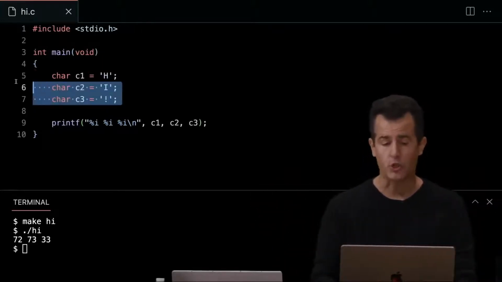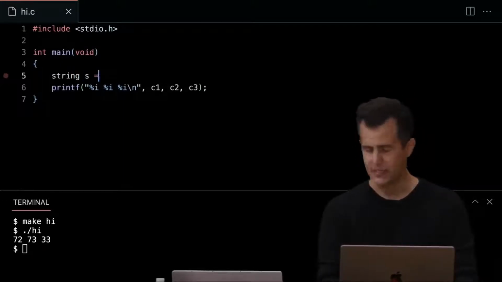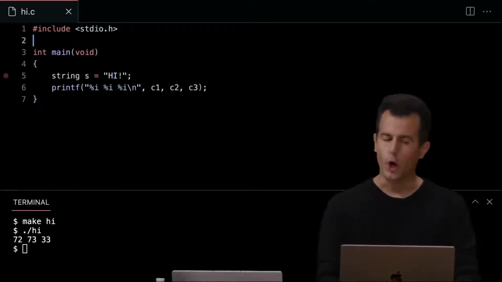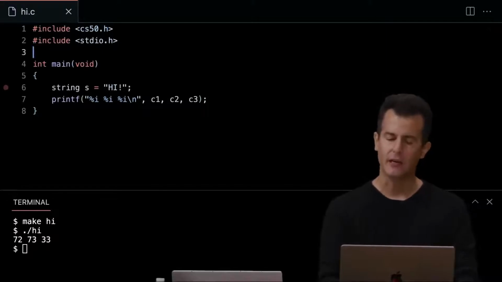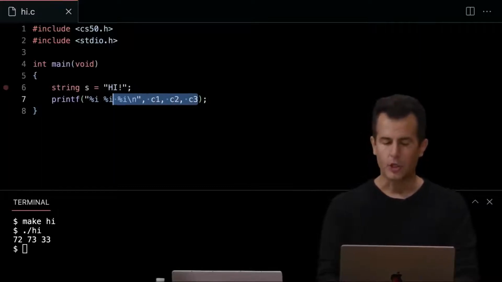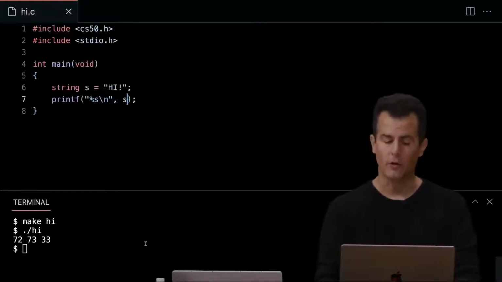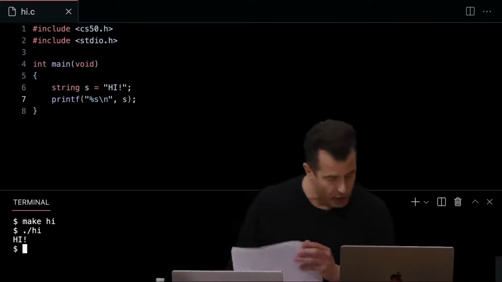We've been using, of course, strings since last week, so let's do that instead. String s equals "hi" in double quotes. For this, because of these training wheels, I need to include the cs50 library, but we'll come back to that in the coming weeks. But for now, I'm going to go ahead and create a string s called "hi". And now I'm going to change this to be my familiar %s, and now just print out s itself. This, of course, is the same thing as last week. ./hi gives me the exact same thing. But now we're dealing, of course, with strings.